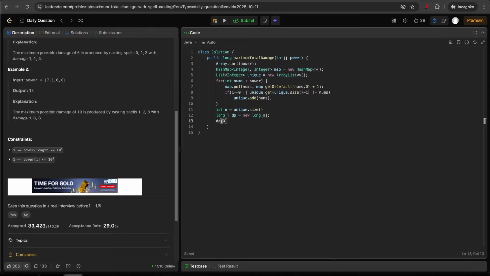Now let's just fill the first value. So DP of 0 will be simply picking the first element, which is unique.get(0). And this value can be present multiple times. So we'll just multiply it with the frequency, map.get(unique.get(0)). So the 0th index is filled, and let's start from the first index.